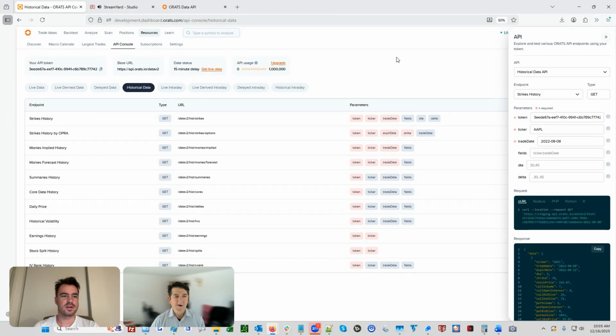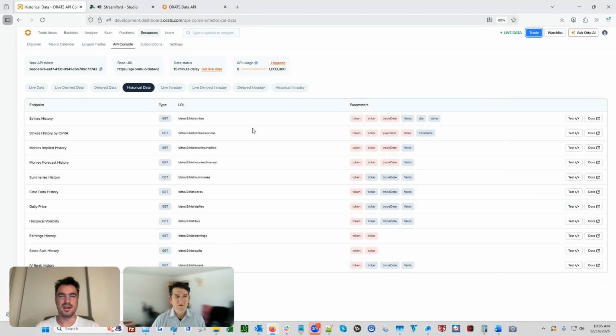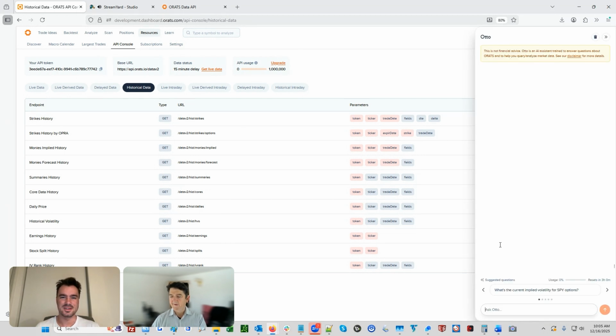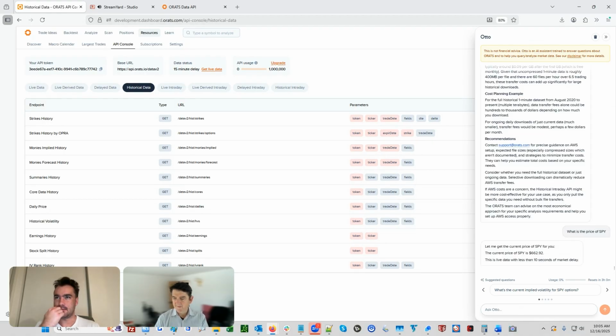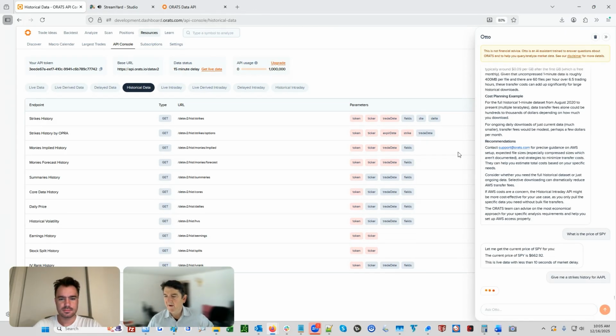Yeah, the API console is a good way to explore the different calls and then test them out in the sidebar. And I also use Otto to help me write the API calls as well. So if I want to write it in Python, I can say, hey, I want to query the strikes history for this particular thing, and then it'll help me make the code for that. So that's an interesting thing I like to do with the API. Yeah. So that's Otto. He'll go work on that. So yeah, Otto's awesome.